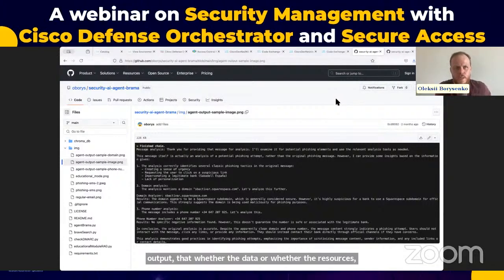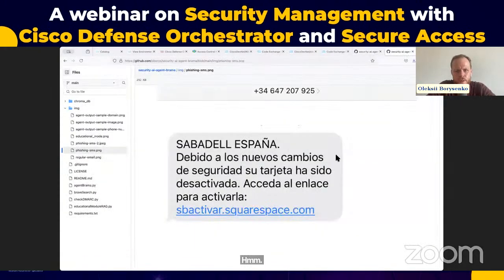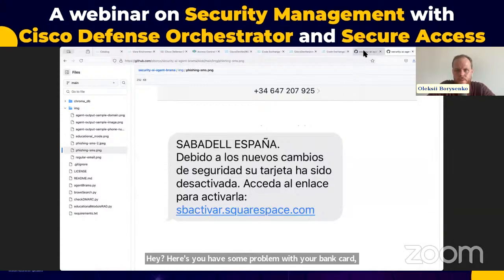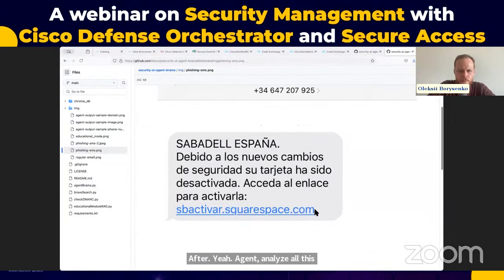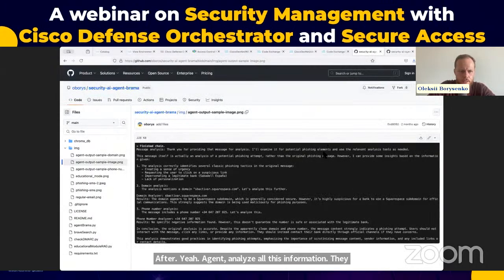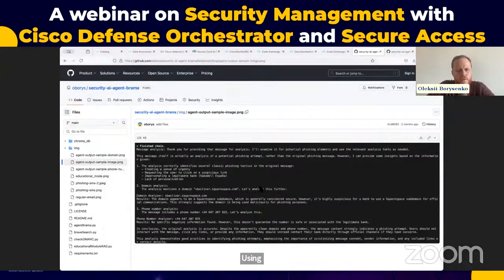Yeah, you're correct. Such kinds of agents really simplify things and do a lot of work on your behalf, like going to direct resources and searching for information. In this case, you receive some information like, hey, you have some problem with your bank card, go to this site. After the AI agent analyzes all this information, it extracts the phone number and the URLs you provided, as well as the text, and using the data the related models were trained on and information retrieved from third-party resources, it gives you an analysis.